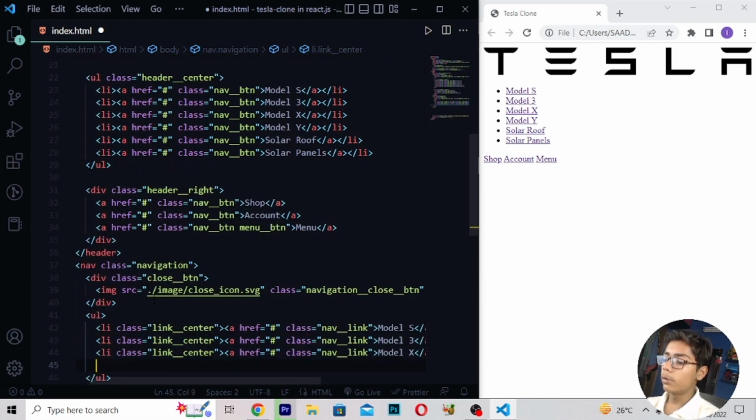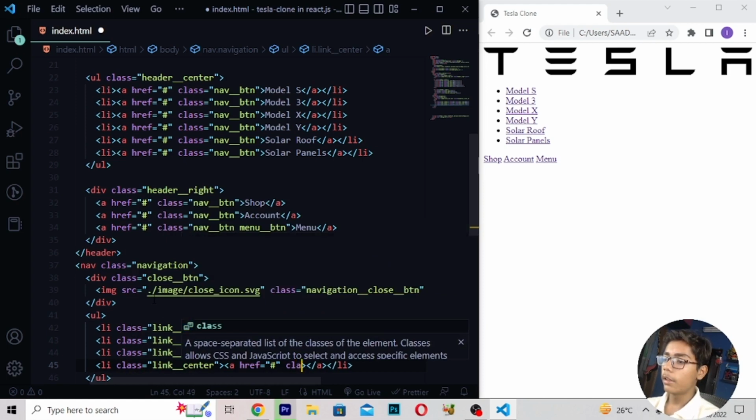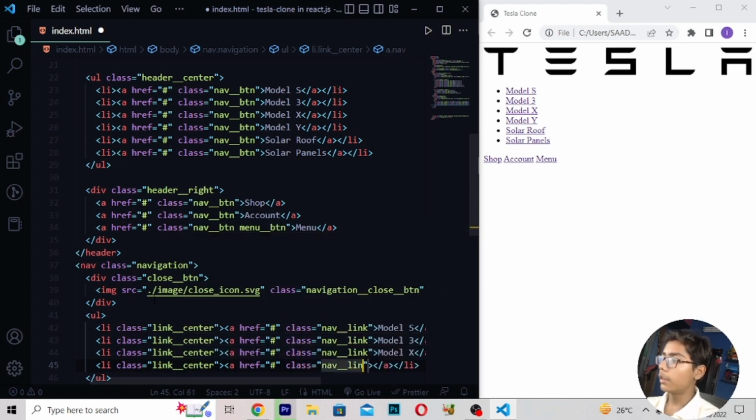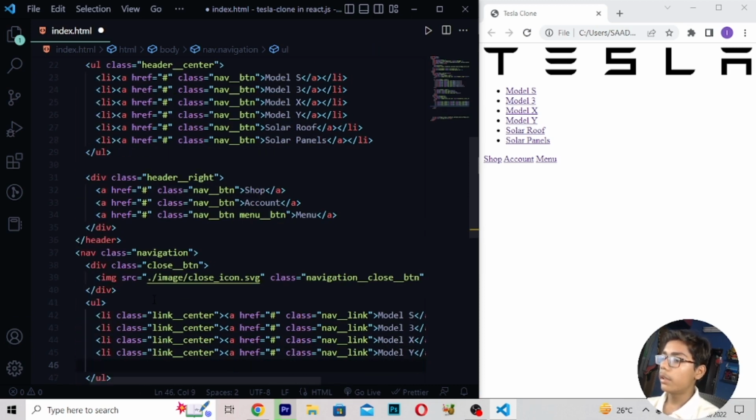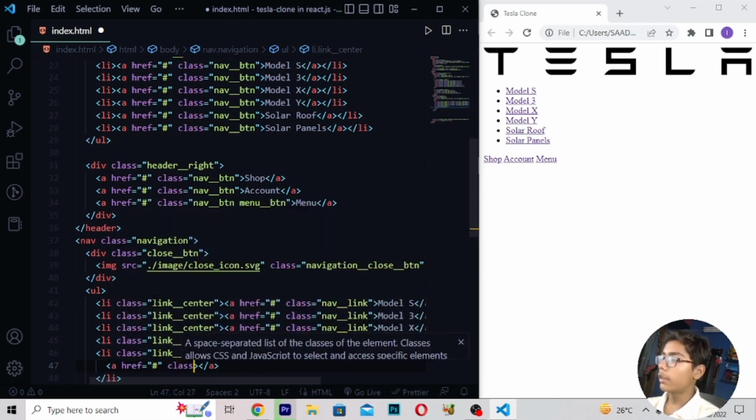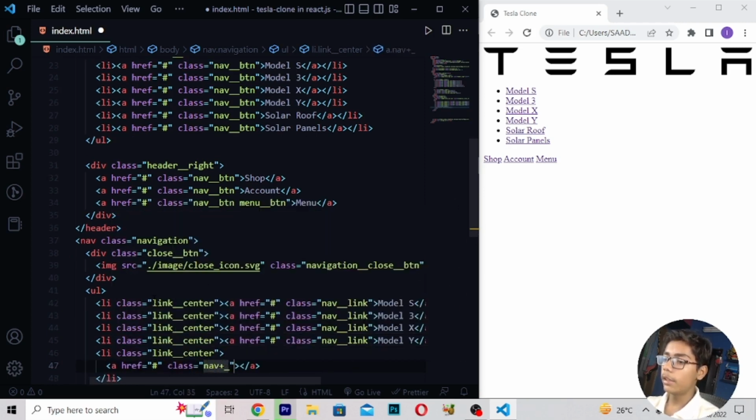Here you have to just move down, right here li, then you have to just write here class, which should be link center, then here I will be writing a tag, right here nav link like this, then right here Model Y. Then I will be just moving right, then here you have to just do one thing. Here I will be now writing li class link, then here I will be writing center. Now you have to move down, right here a tag class nav link here like this.